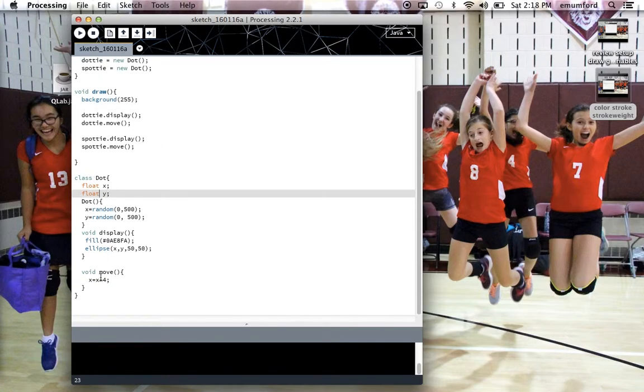So that's just the basics of how you set up a class. Again, you've got class variables, a constructor where you initialize variables, and then any methods that, in our case, display and move the objects, but you can have as many methods as you want, and you can call them whatever you want. You can do whatever you want. These are just two conventional names that we will use a bunch.